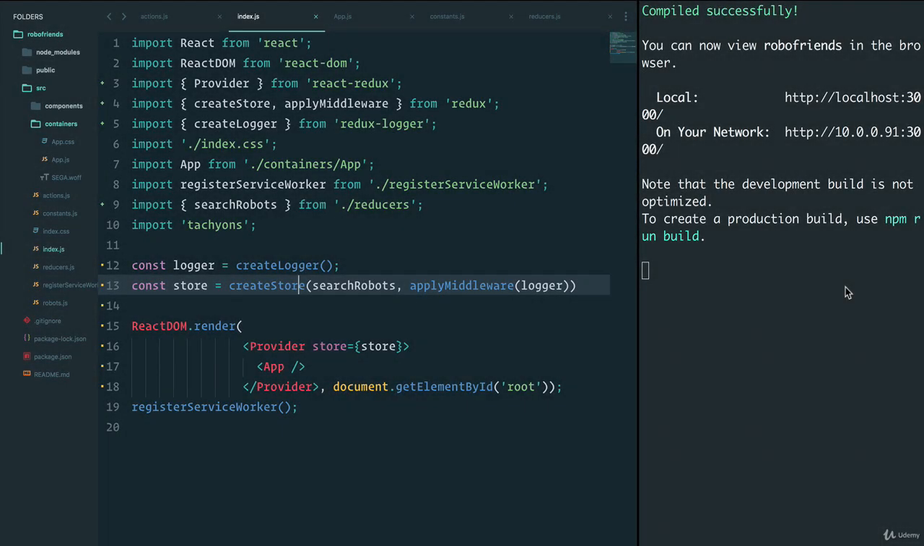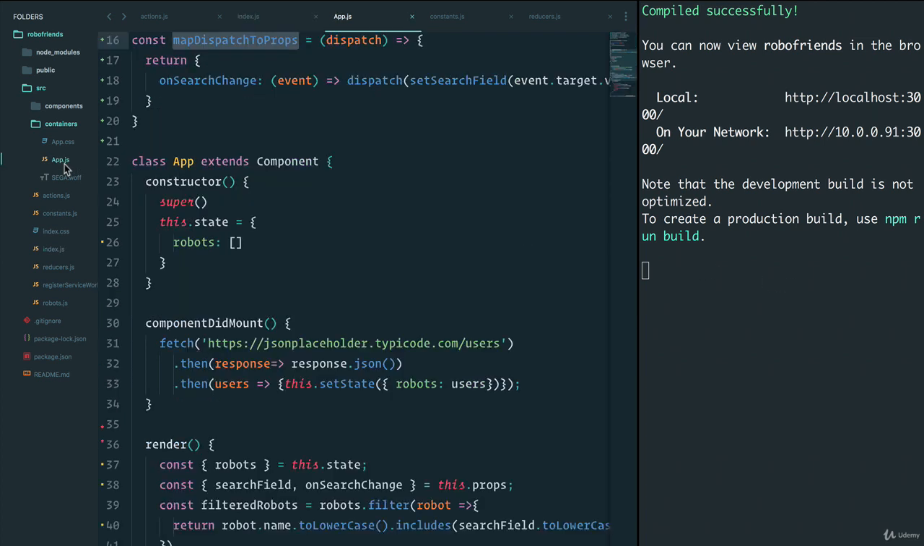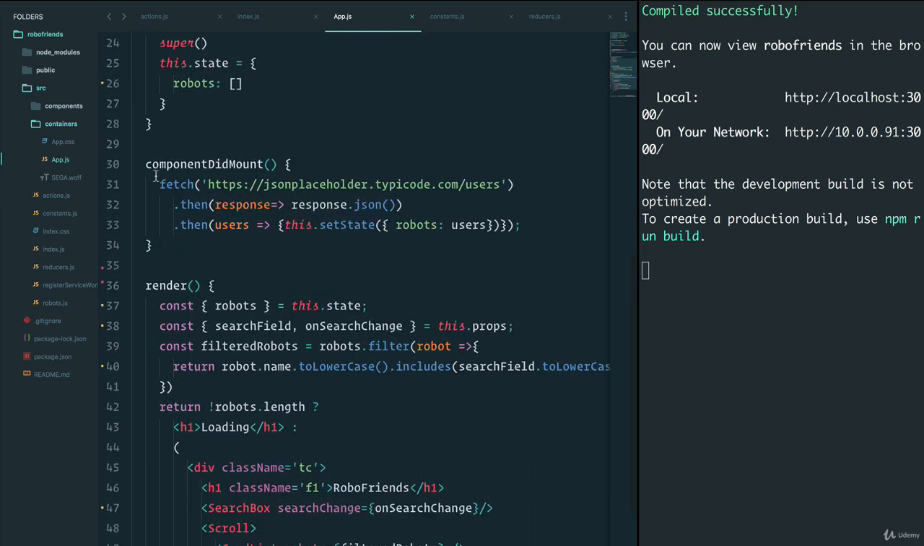Welcome back. There's one final piece of the puzzle that we need with Redux, and something that we've been avoiding up until this point. You see, if we go to app.js, you remember that we do this componentDidMount fetch request. We have an asynchronous request. We're making a request to an API, grabbing their users, and then finally setting that state to robots. But how would that work in Redux?